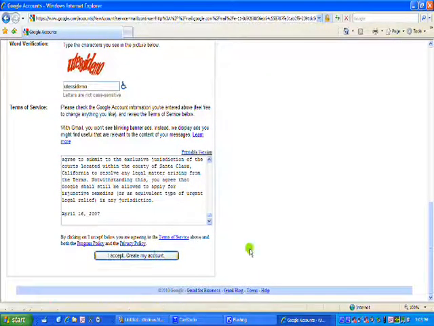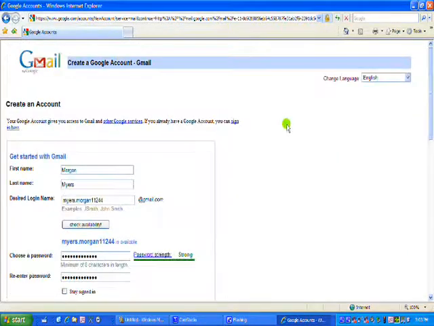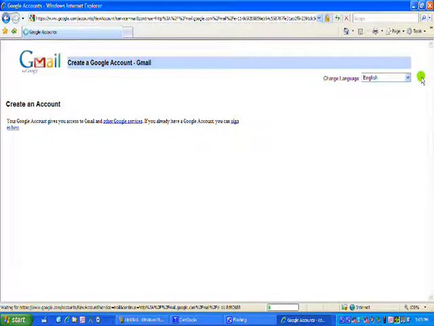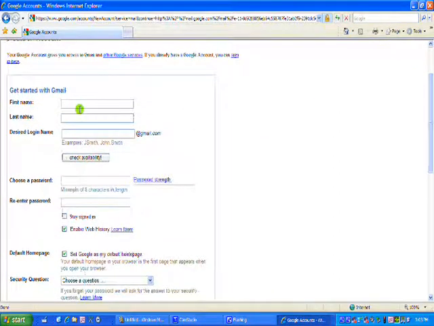Now, like I said earlier, we're going to refresh the page because there is a timer on it and it's timed out. So simply click refresh. We're going to go through and fill it all out straight through. Myers. Alright, that is available still.